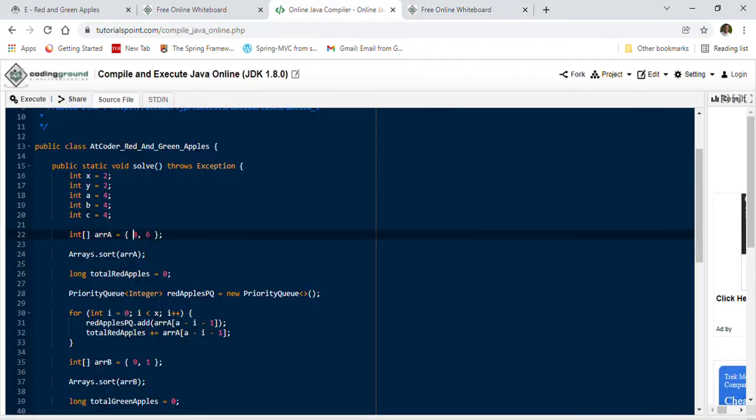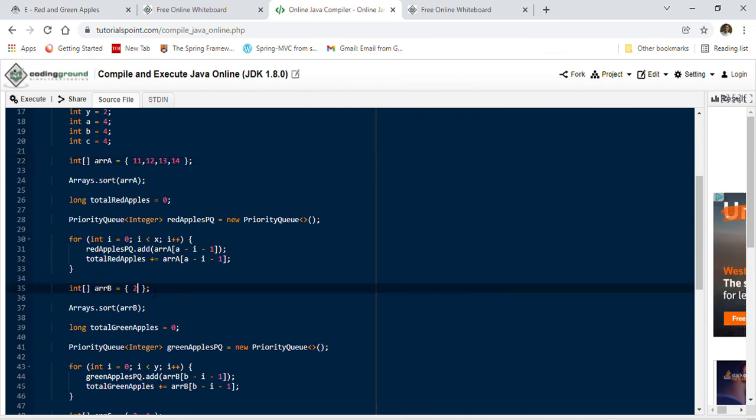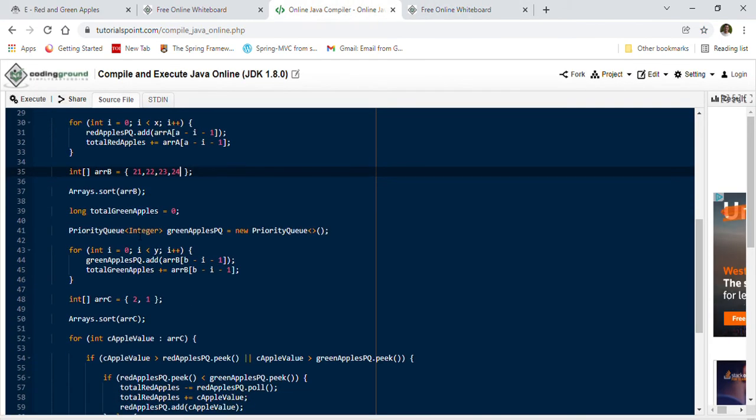So the first one is 11, 12, 13 and 14, and this is the red apple values, and the green apple values are 21, 22, 23 and 24, right? And then colorless apple values are 1, 2, 3, 4, right? So all colorless apple values are smaller, as you can see, right? So there is no point that we are going to replace any of our red or green apples with this colorless apple. So let's just go ahead and execute this snippet.